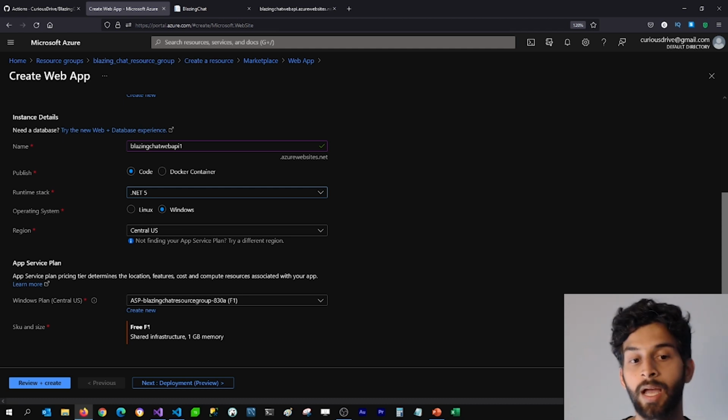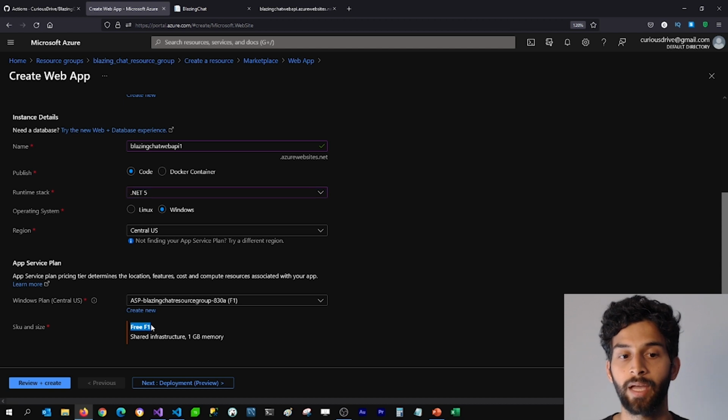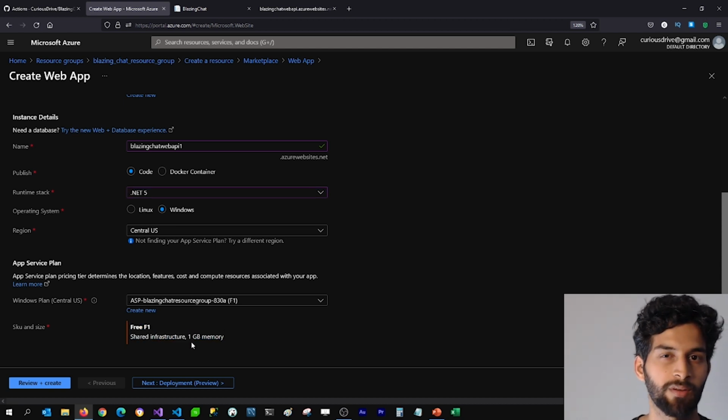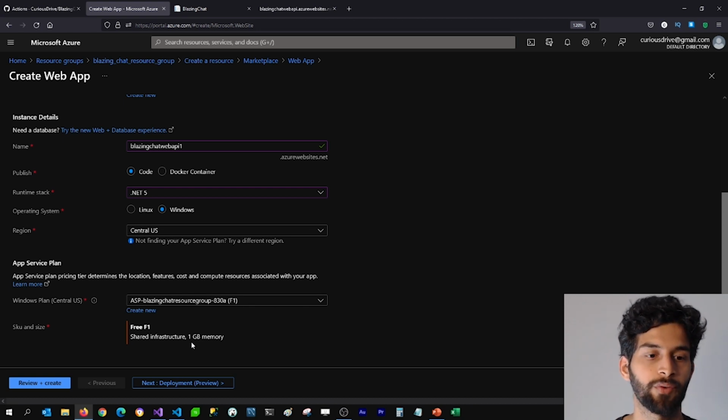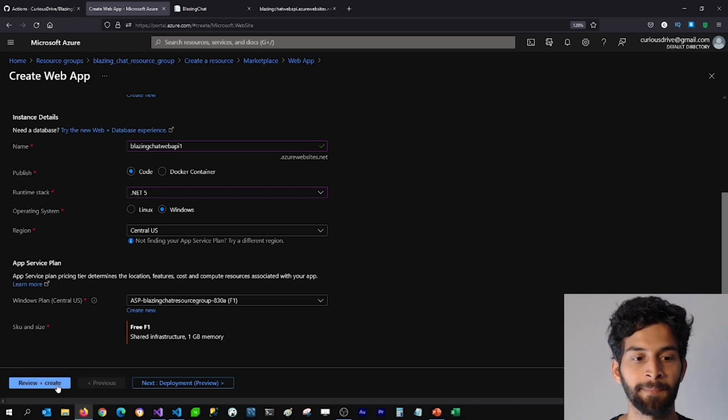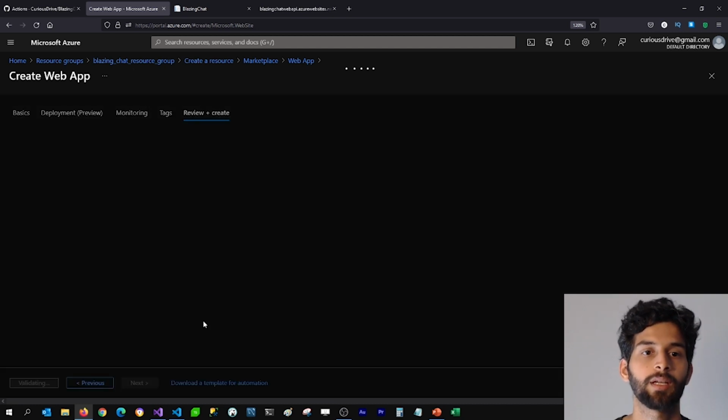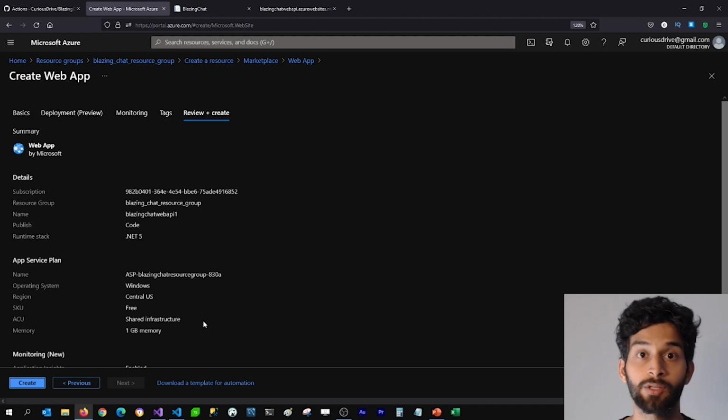And then Windows does have free tier, so free F1 tier is something that I'm going to select, which has 1 GB of RAM, which is not a lot, but it is enough for BlazingChat. If you want to scale that up, you can, of course, do that. And I'm going to click on review and create, and it will create the web API. It's not going to set up the CI/CD for you. It's just going to create a web API, a resource in BlazingChat resource group.